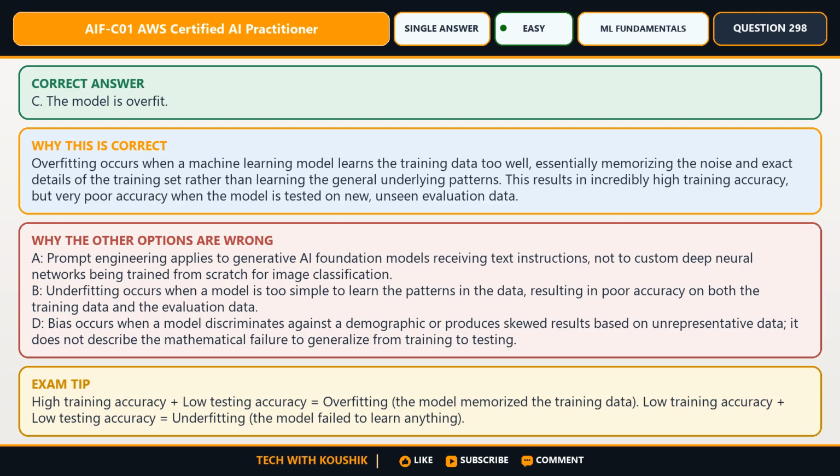A. Prompt engineering applies to generative AI foundation models receiving text instructions, not to custom deep neural networks being trained from scratch for image classification. B. Underfitting occurs when a model is too simple to learn the patterns in the data, resulting in poor accuracy on both the training data and the evaluation data. D. Bias occurs when a model discriminates against a demographic or produces skewed results based on unrepresentative data. It does not describe the mathematical failure to generalize from training to testing.